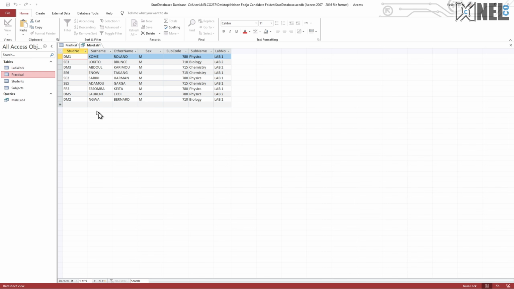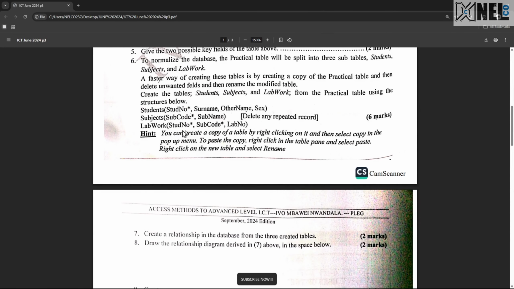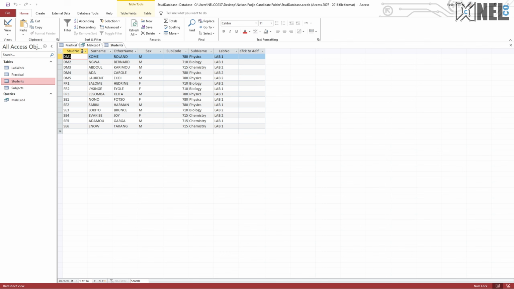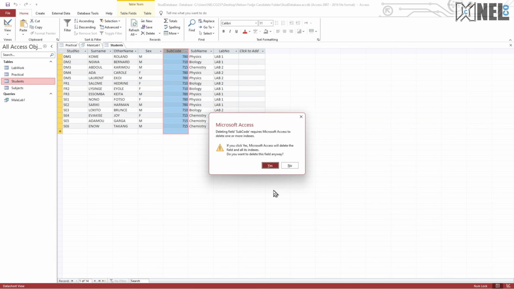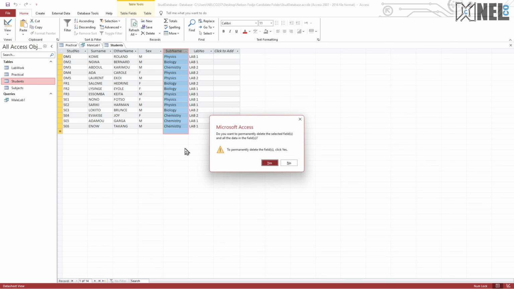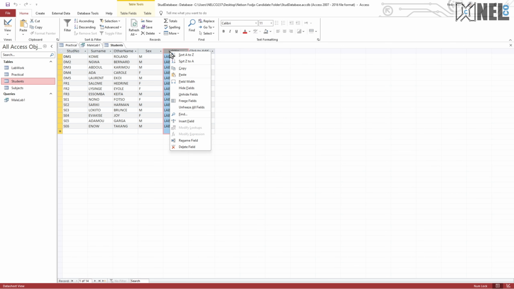Okay. So now we are asked to make sure that the fields are just student number, surname, other name, and sex. So I'm going to go to the student table, this one, and I'm going to delete the fields that are not necessary. Student number necessary, surname necessary, other name necessary, sex. So I'm deleting these from here. I'll select delete field. Yes, yes. Same thing here. Delete field. Even lab number, delete field.